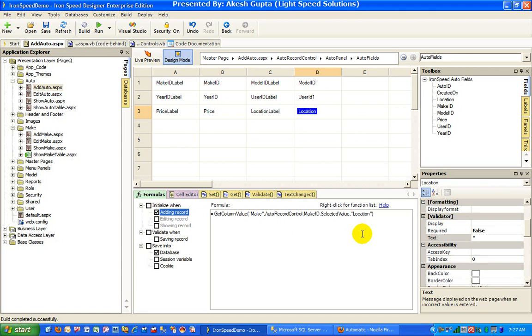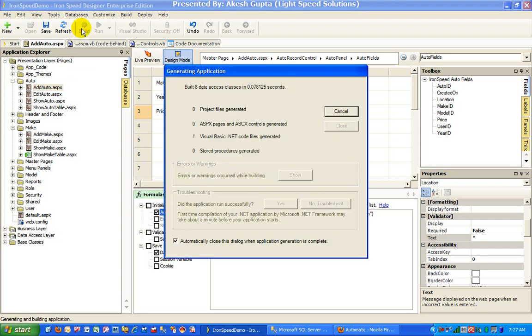So to summarize, what we are trying to do is say that the default value for this particular text box will be fetched from the location field from the make table where the make ID is equal to what is selected by this make drop-down list. So let's test it to see if it works.